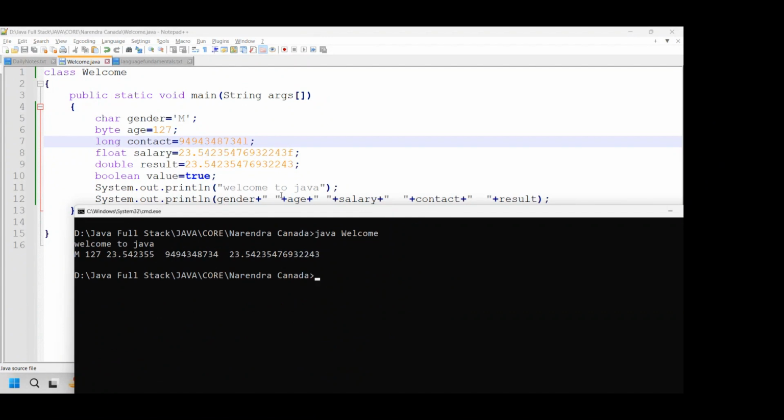Line number 11 we are getting as output, and gender male, age 127, salary. Did you observe? We have taken multiple decimal places, but it is allowing a maximum of 6. So it is giving 5 because of rounding. The nearest value it will consider, it will round the value. But if you see the double, it is taking everything, the decimal places, everything. So that's the point.